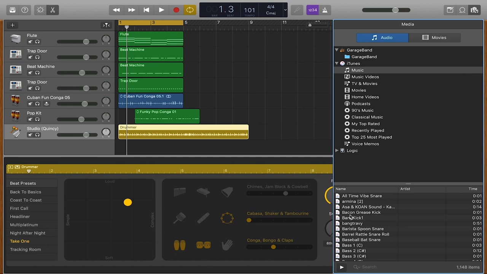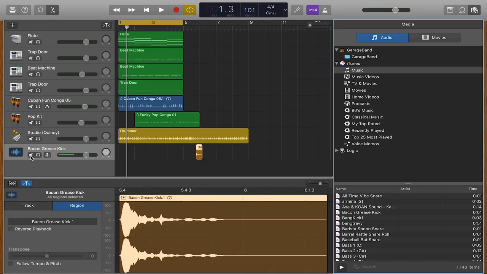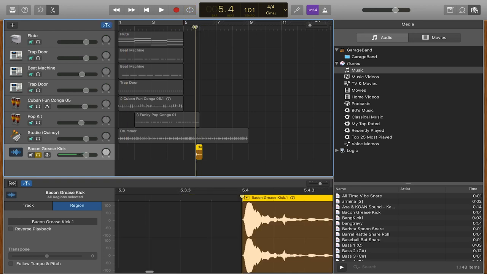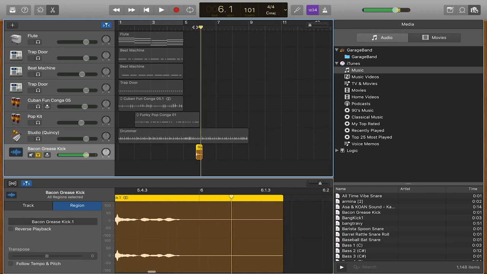And then what is this? Bacon grease kick. Okay, buddy. Let's see. And then you could drag it in. Obviously, you guys would probably have a song or something, but I don't even know what in the world. But let's just see. Ooh, somebody better stop me. Hey, so yeah, you could do stuff like that. Just click this thing on the right side right here, drag it in, and then you could bring whatever you have on your computer into GarageBand.